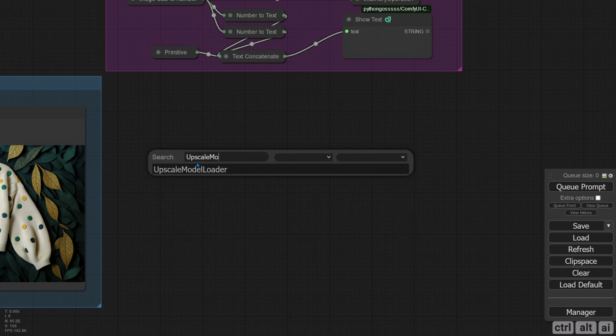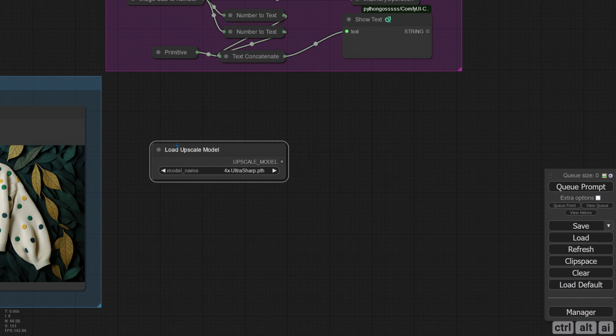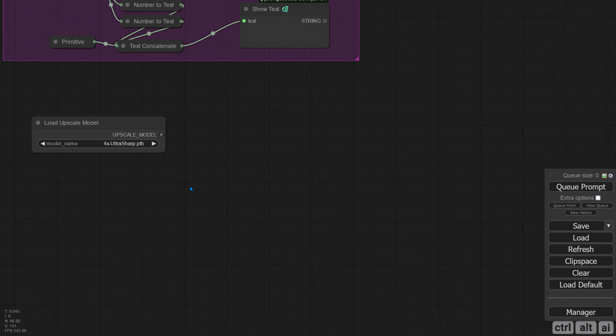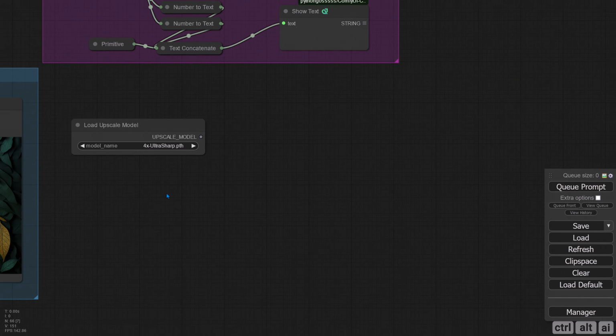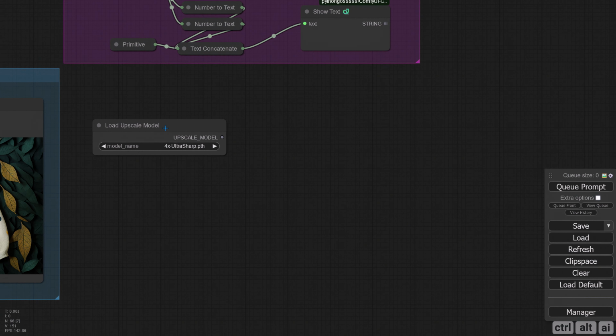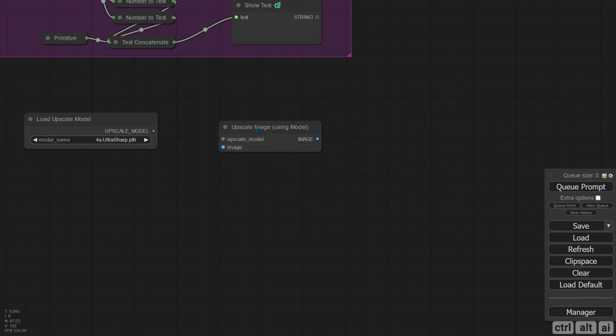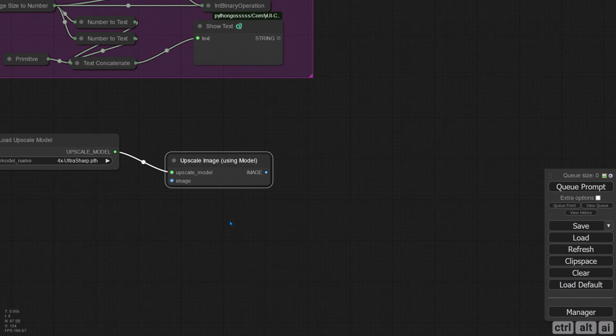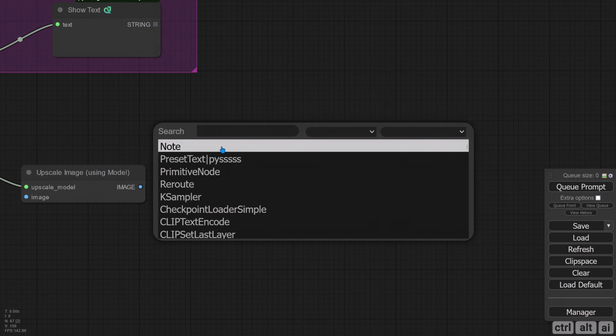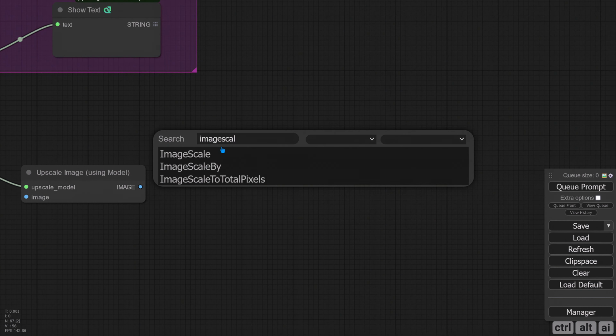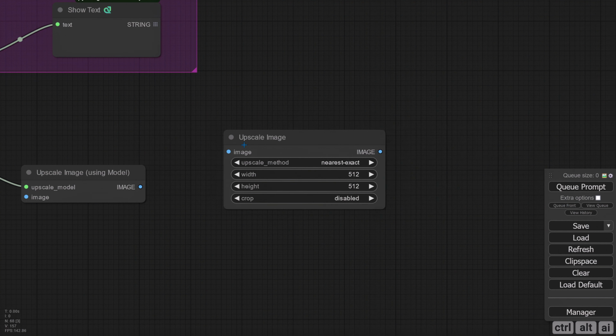Add a node called Upscale Model Loader. I will be using the 4x Ultra Sharp Upscaler. This can be installed by the Comfy Manager from the Install Models option. Now add the image upscale with model node. Add the image scale node.